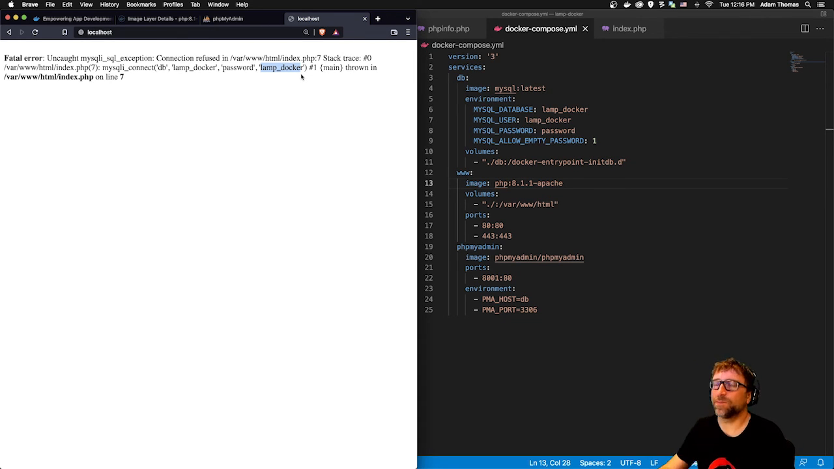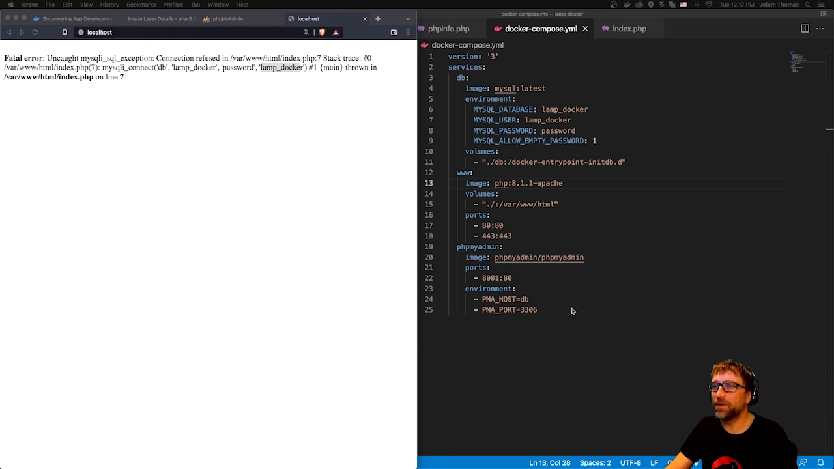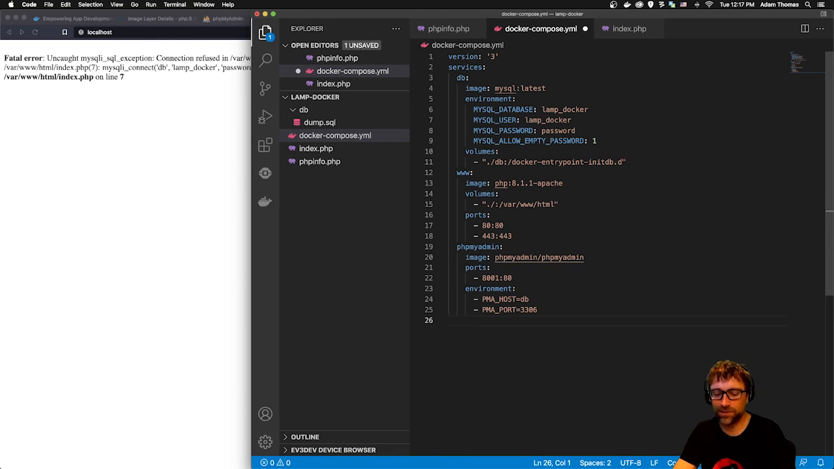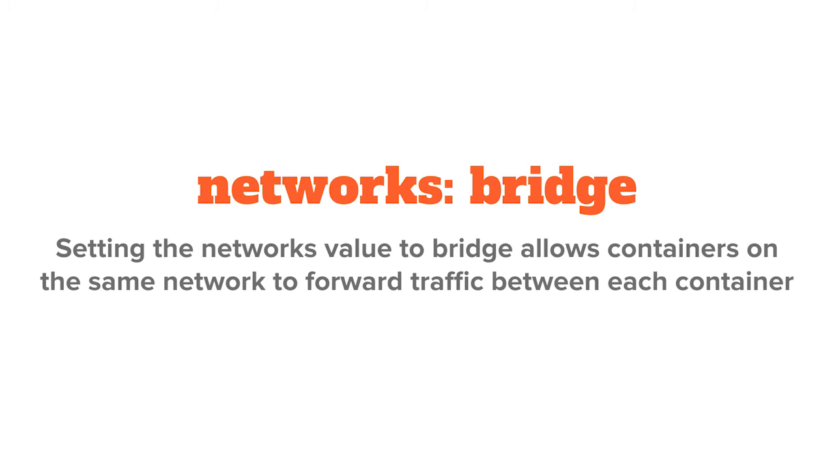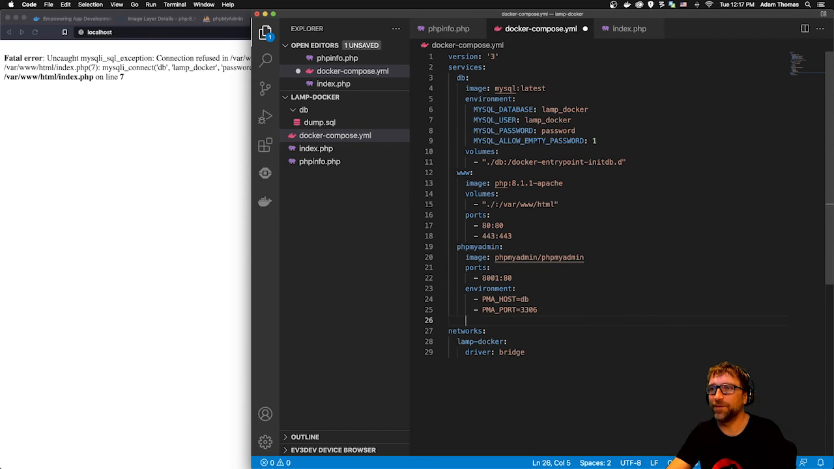However, one thing we need to specify is that all of these containers need to work together. So to do that, we add a network. So in the bottom of our configuration here, we go networks. And we're going to create a network, and I'm just going to call it lamp docker. So this is the name of our network. And I'm not quite sure what this does, but we use a driver called bridge for our network. Then in each of our services, we specify that this service belongs to the lamp docker network. And we're going to do that for all of these.